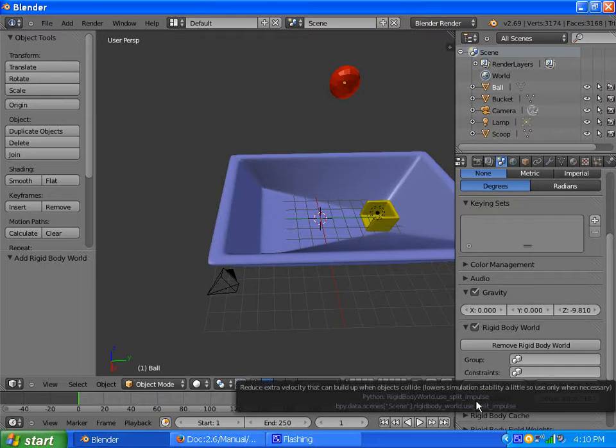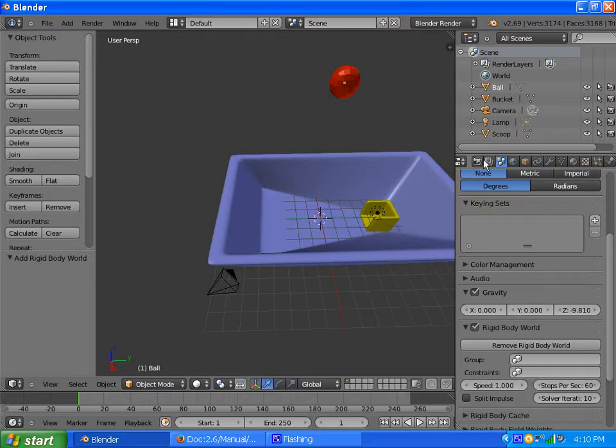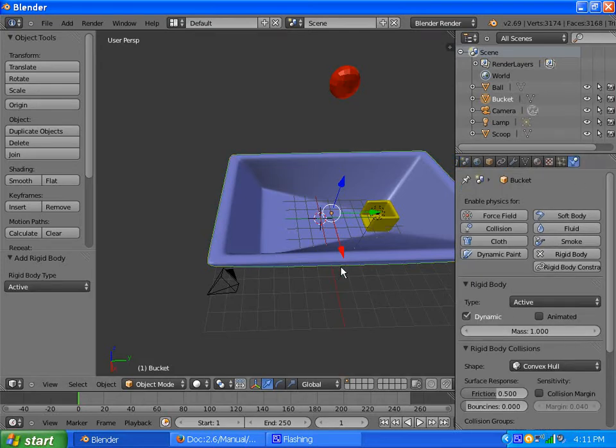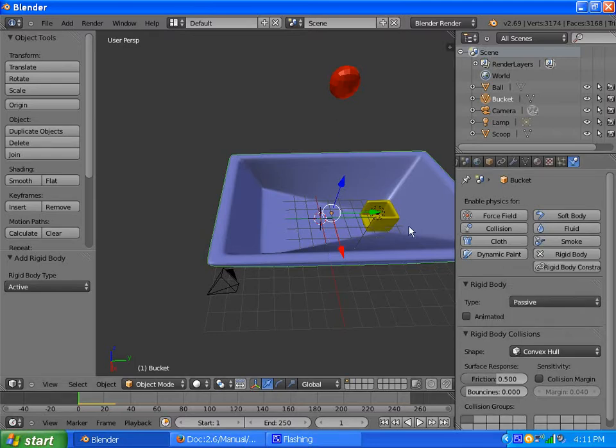Alright, so select the bucket and turn on Rigid Body. Now, if you try to run into this right now, it's going to fall out on you. So we don't want that. So we turn that to passive. And you don't really need to check animated because this thing isn't moving anywhere. Well, I heard sometimes collisions can be weird, so if you get weird collision problems, just keyframe the first position of it and check animated. But you don't really need to do that unless you get the weirdness.